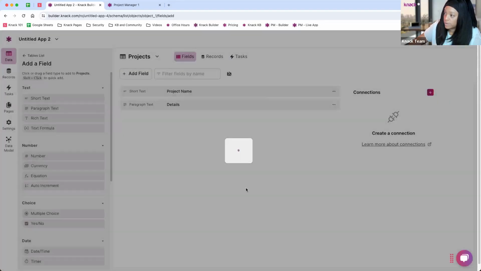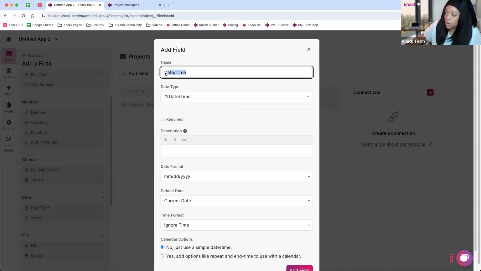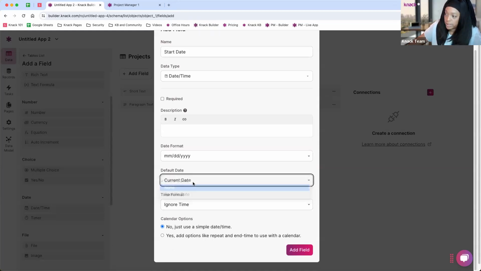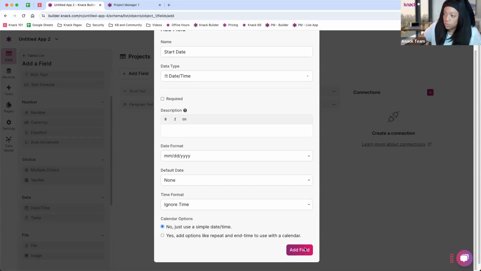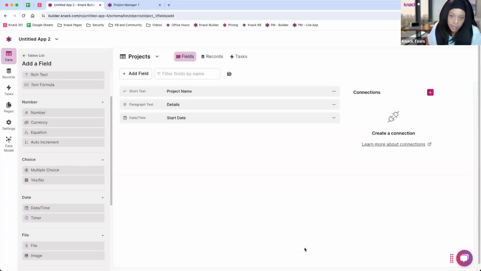Maybe one of the other things that I want to capture is the start date or the due date of the project. I'll do start date. And again, take note of all of these settings here. I won't dive into each field type. I will encourage you to make sure that you give yourself that freedom to explore. If you're just getting started with Knack, feel free to install a template and use that template as a way to explore and get familiar with where things are at.